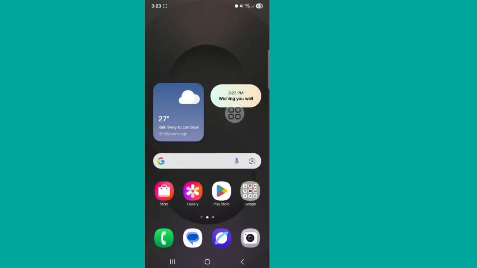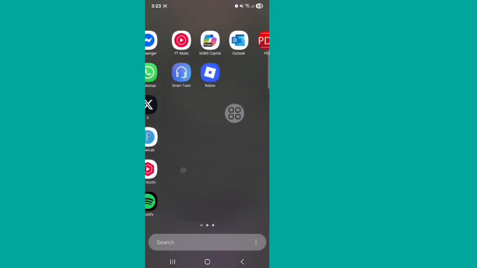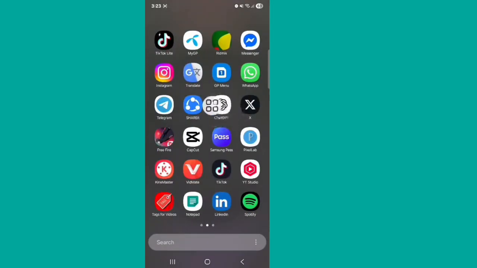Go back to your home and tap on ChatGPT, and now you can log in to ChatGPT with your Gmail.